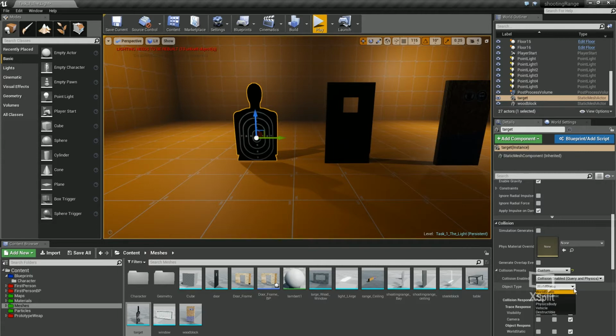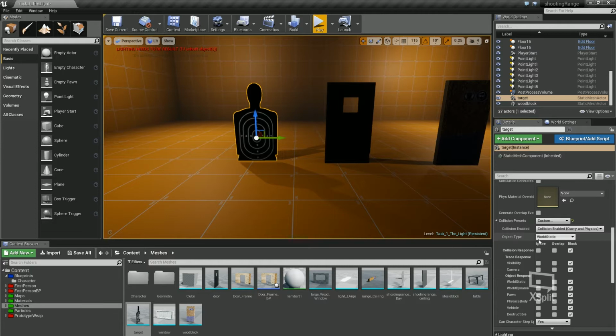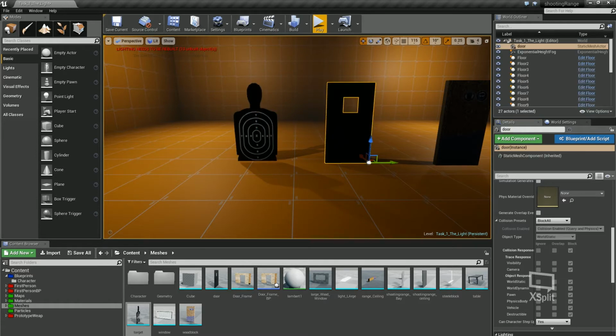And then you probably by default have around 6 object types set up by the engine. World static, world dynamic, pawn, physics body, vehicle, and destructible. And below that it shows you the kind of collision response you're going to get with other types of objects that are going to be in the world. So for instance, if this target, which is an object type world static, was to come into contact with any other object in the game, it would just block it. And that's the same for the rest.